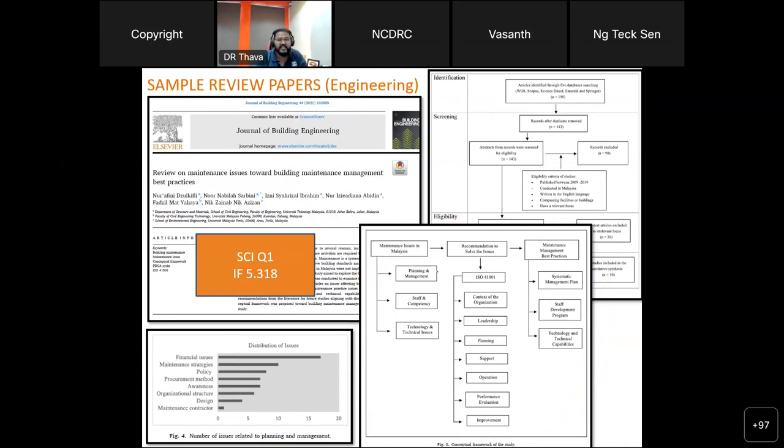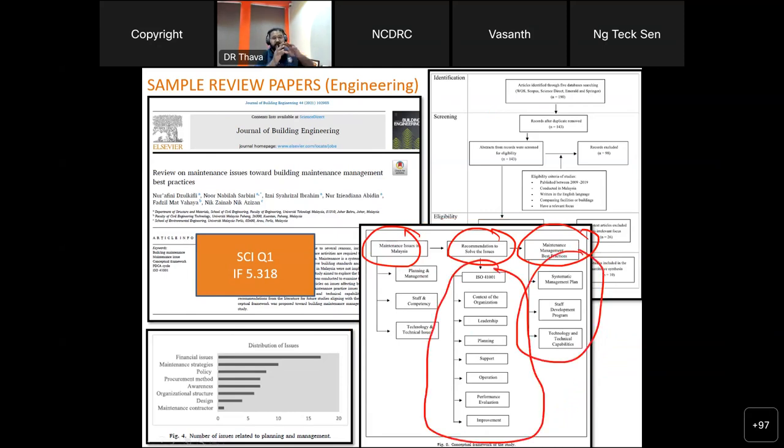This is the solution that they are depicting. It is not quantitative. There is no hypothesis, nothing. They're basically talking about maintenance issues in Malaysia, recommendations to solve issues, maintenance management best practices. Under all these branches, what are the things that they should do during maintenance issues? What they must do? So based on the review, this is the recommendation profile they have created. That is what you want to achieve at the end of the day in your review paper, especially if you want to publish in Scopus Q1, Q2, Web of Science and so on. What is the end result you're going to give as part of your review paper? If it is all words from top to bottom, it won't be that effective sometimes.